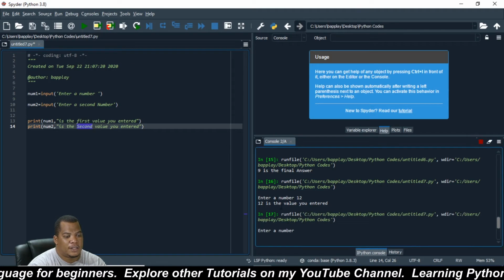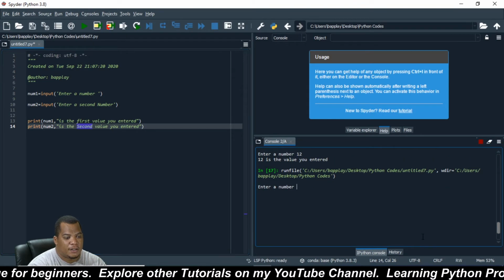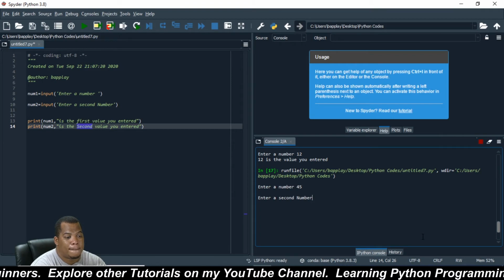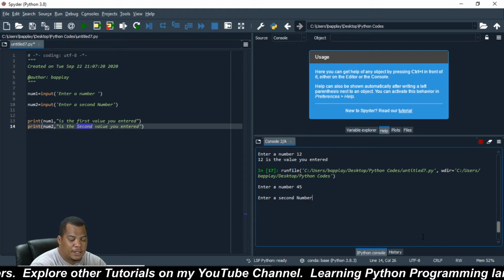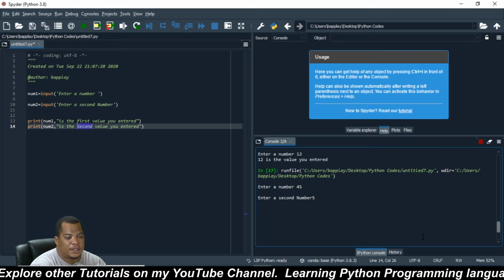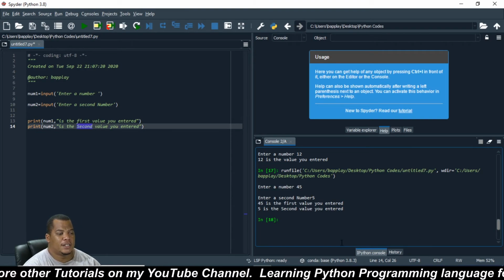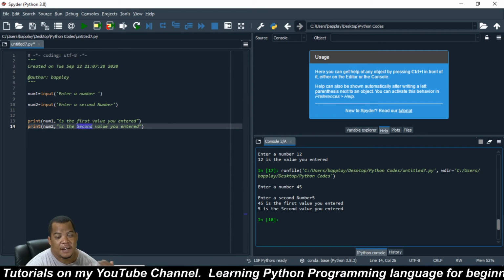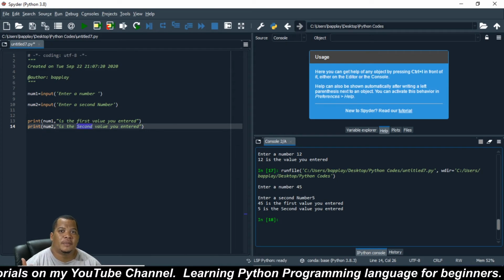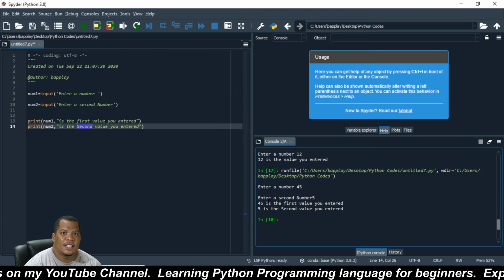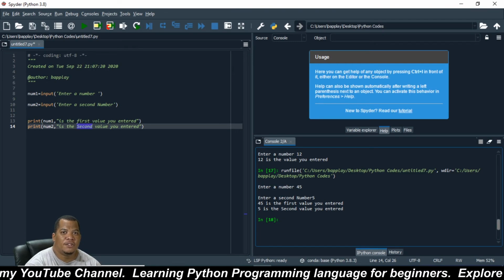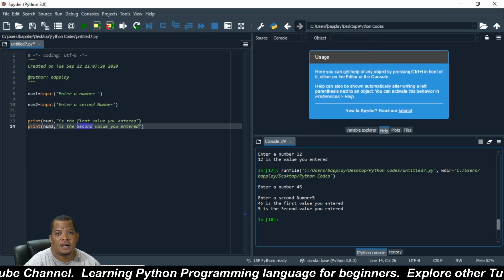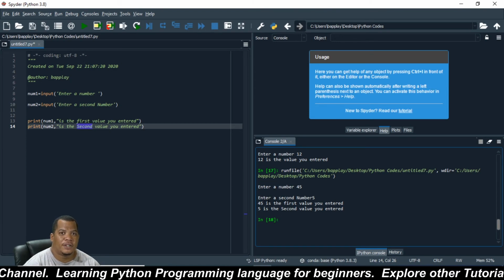So I'll run this. It says enter a number. Say that my number is 45, and press the enter key. Enter a second number, let's say 5, and press the enter key. So it says 45 is the first value you entered, which is true, and 5 is the second value entered. So look at that. We're able to have the user interact with your program, send a value into a variable, and then have that variable output whatever it is holding.